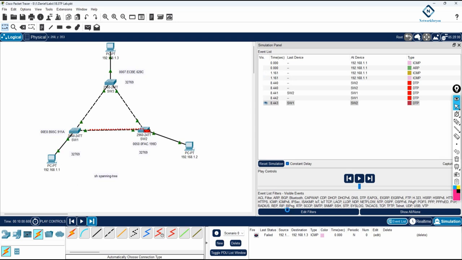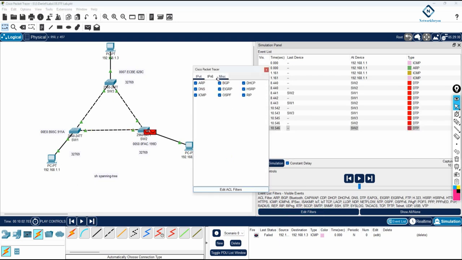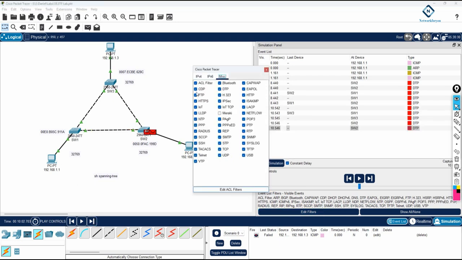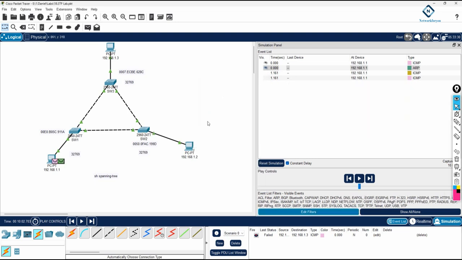Here it is showing the DTP packet. If you don't want the DTP packet, you can disable it from here. You have the option here. You can go to the miscellaneous. You can disable CDP, DTP, whatever packet you don't want to see. We want to check only the STP.